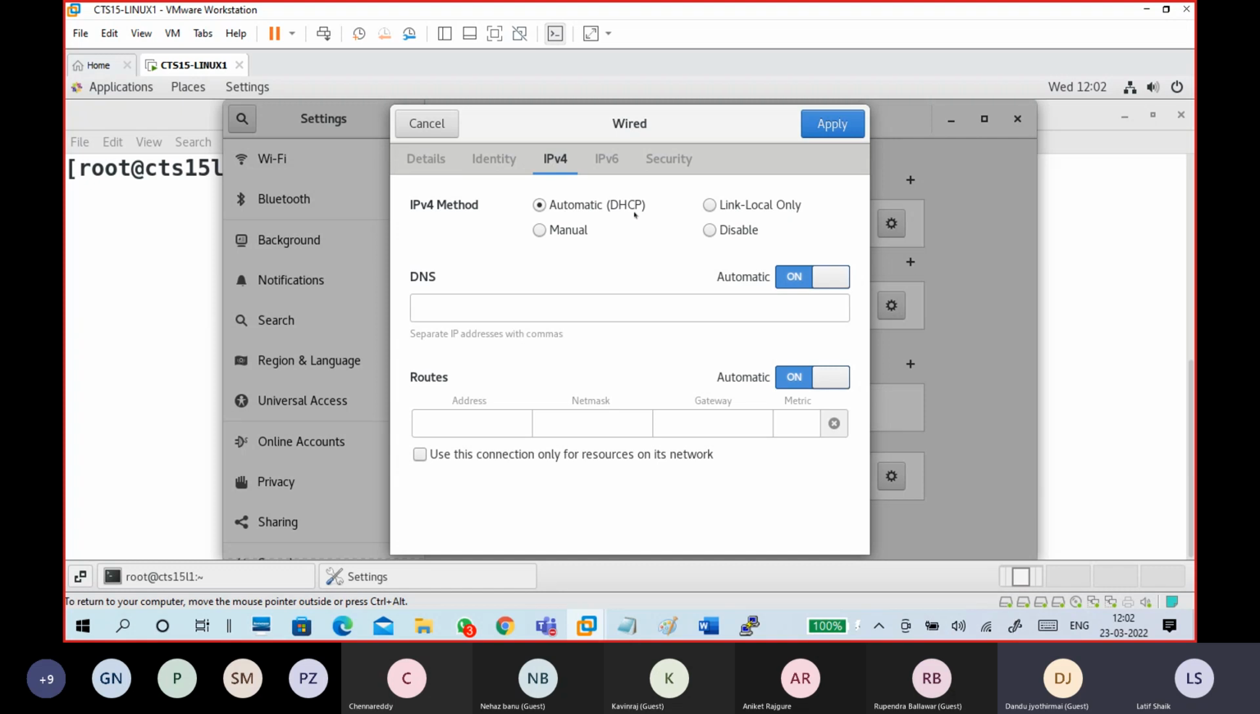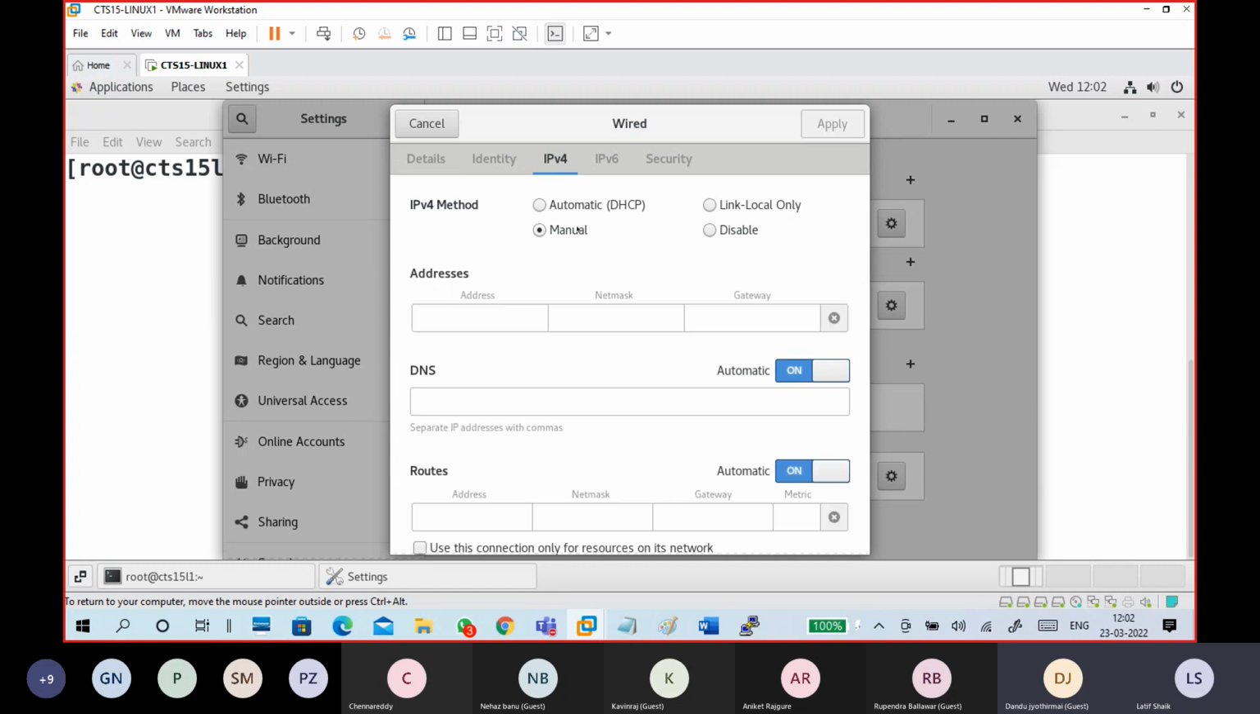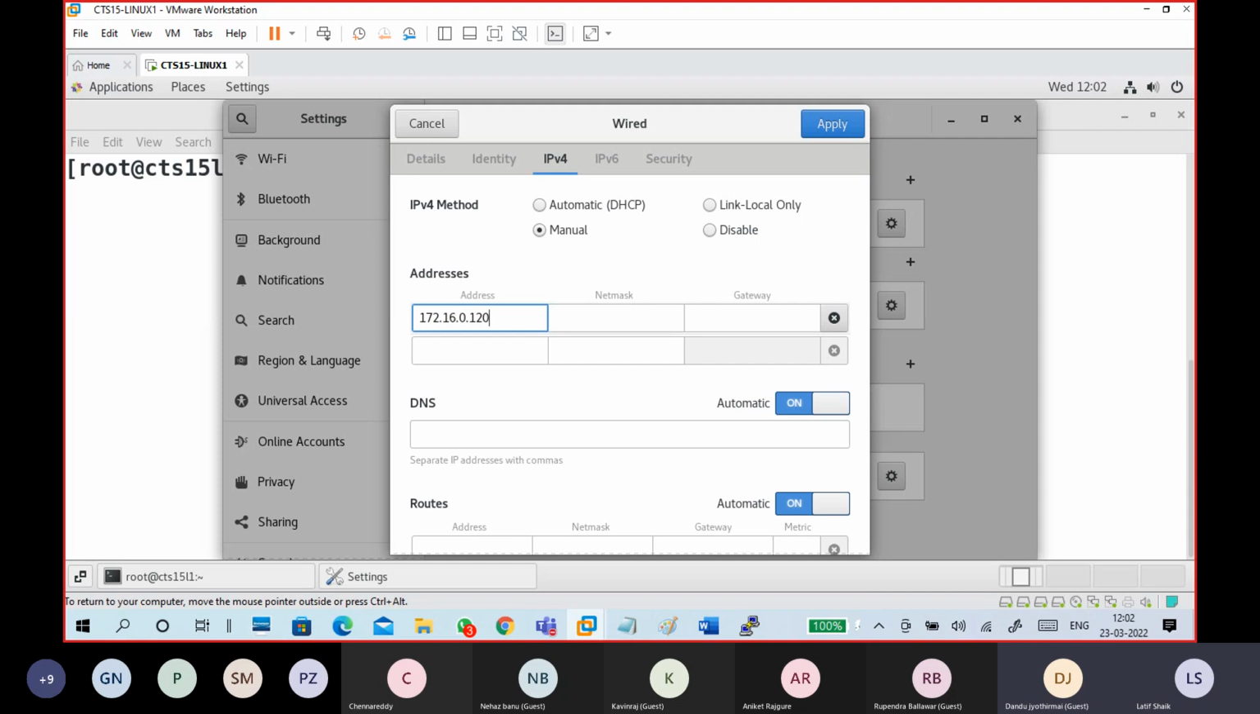In IPv4, see, it is automatic DHCP. Change it to manual and give some IP address, 192.16.0.120. Netmask. What is a netmask? Subnet mask. So what is a subnet mask, guys? Please tell me. Yes, it looks like a class. What is the subnet mask for this IP address?